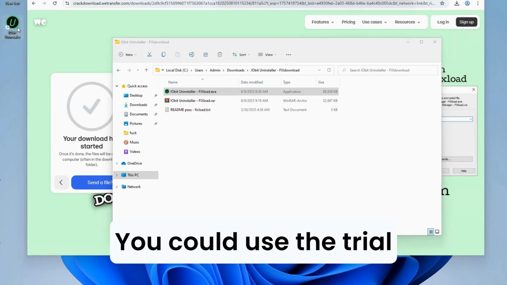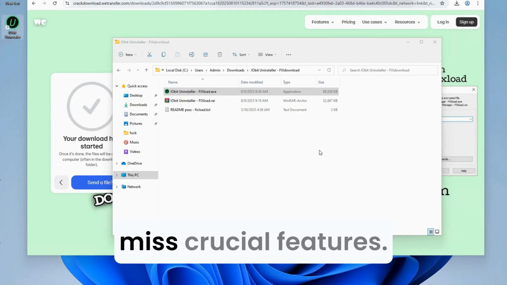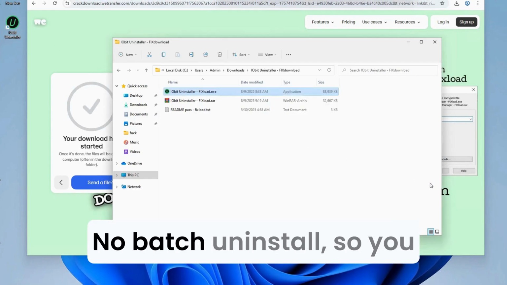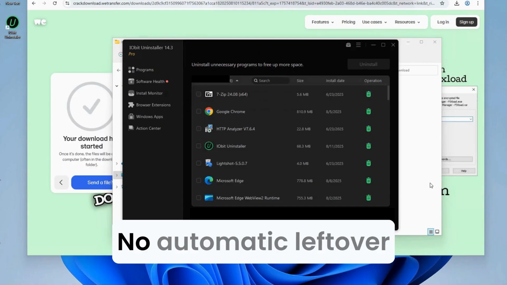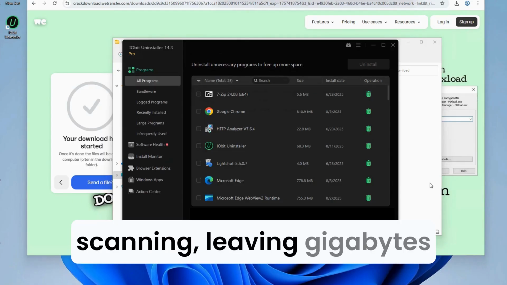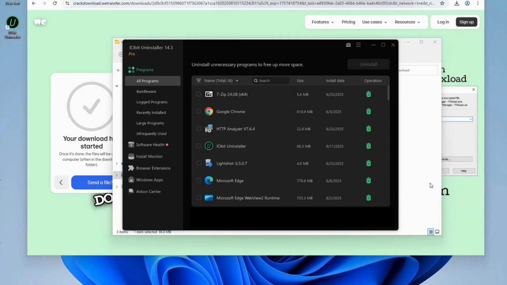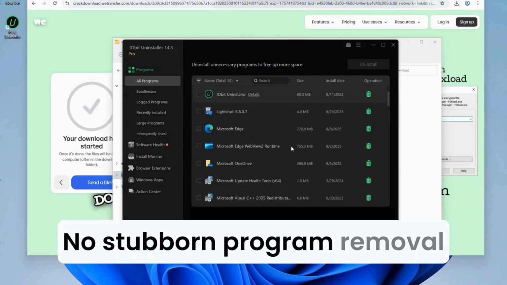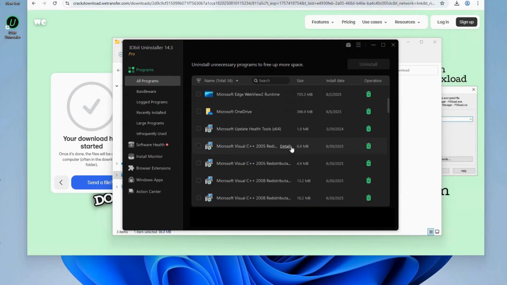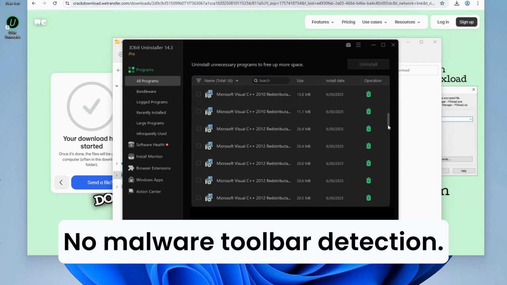You could use the trial version instead, but you'll miss crucial features. No batch uninstall, so you remove programs one by one. No automatic leftover scanning, leaving gigabytes of junk behind. No real-time monitoring of installations. No stubborn program removal for corrupted software. Limited browser plugin support. No malware toolbar detection.